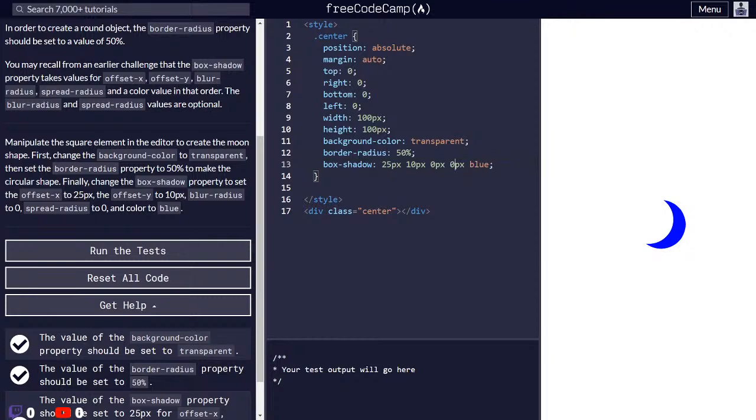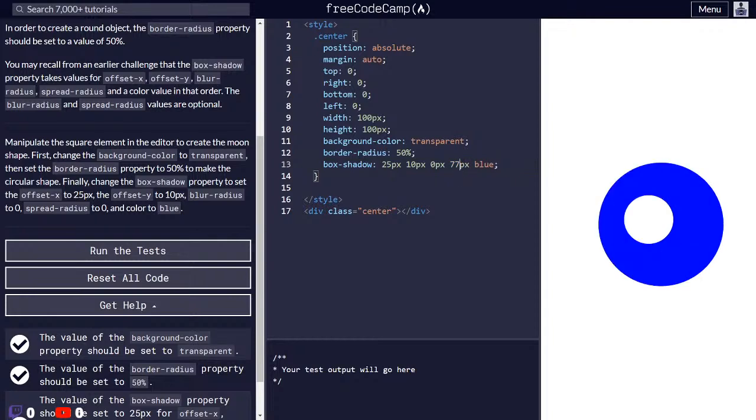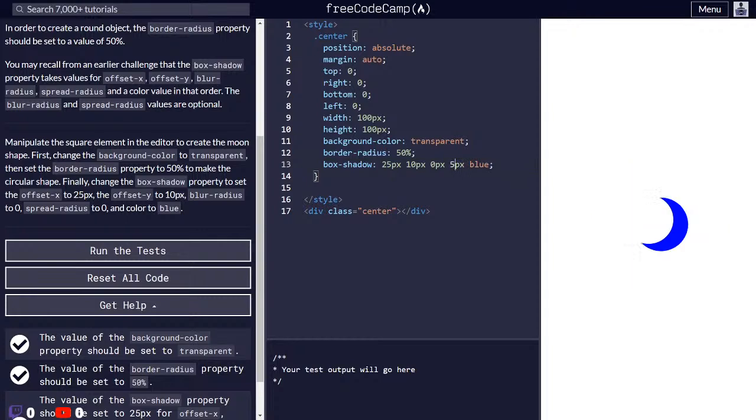Oh, so I was getting spread radius. If you give 0, and if you give the radius also 0, and these are the 25 pixels, and this is the offset X. Okay, if we give this the 50, so this is the offset X, and this is the offset Y.